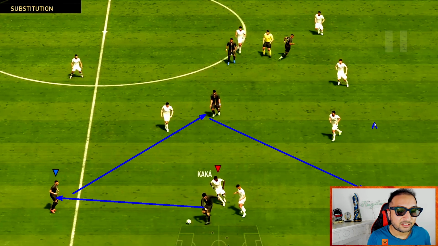FIFA is all about finding the space and exploiting the space, right? So this is why we are always trying to create the attack in patterns rather than attacking brainlessly. So these are the things that you need to pay attention to. You will see how these patterns will lead to attacking chances.